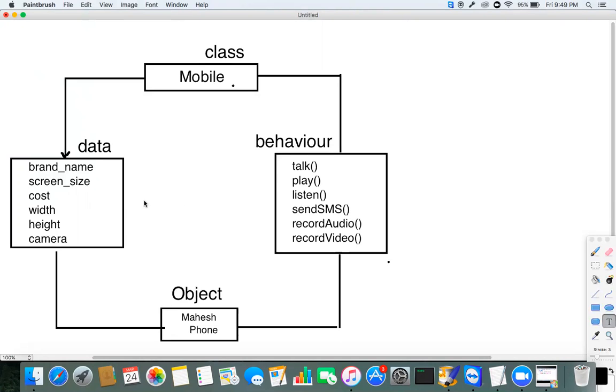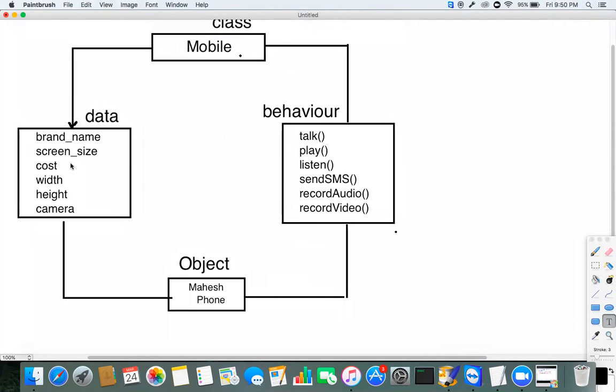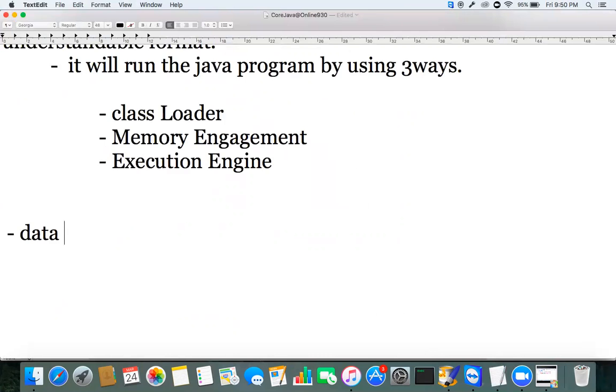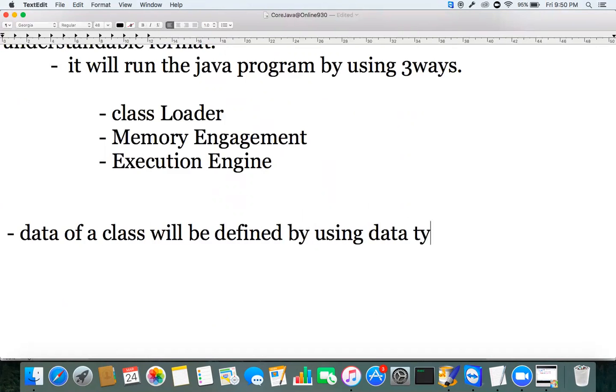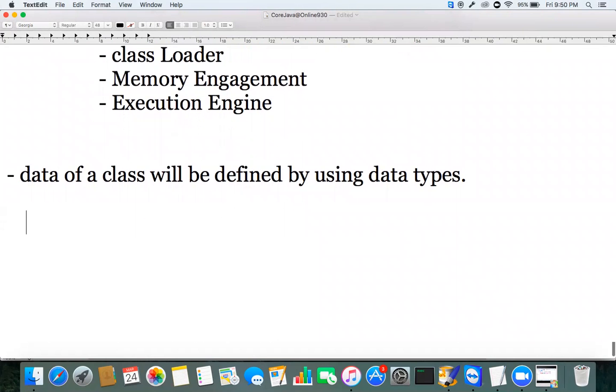Let's initially discuss this data part. Each and every class contains data and behavior. Data of a class will be defined by using data types. Data of a class will be defined by using what? Data types.